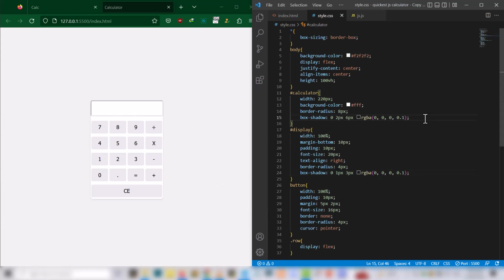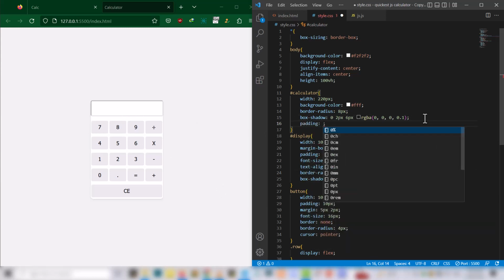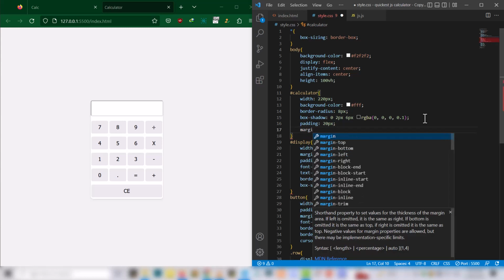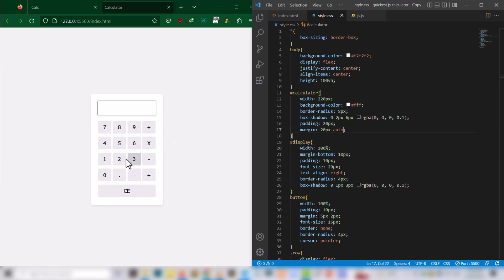Almost there. Let's give the calculator a little padding and margin. So 20 pixels should be okay, and the margin 20 pixels auto. Neat. So we are done with the rough styling. Let's start working on the functionality now.